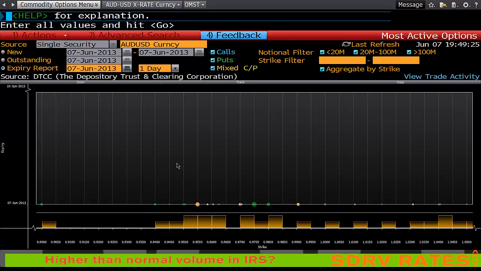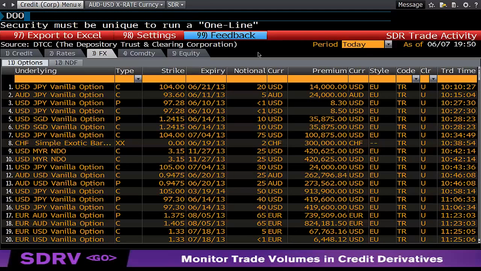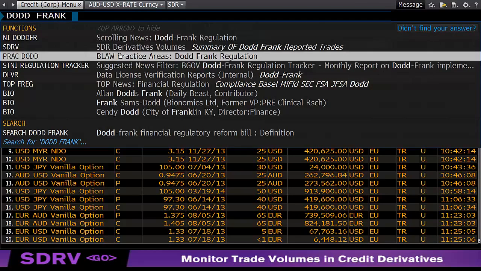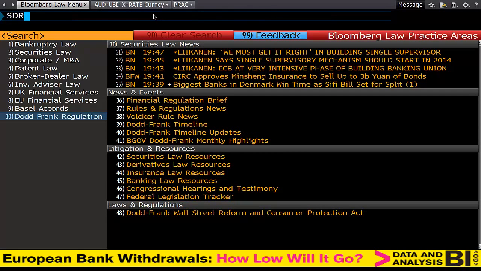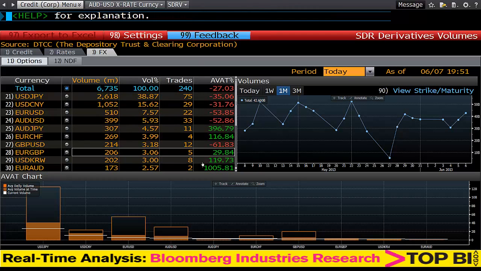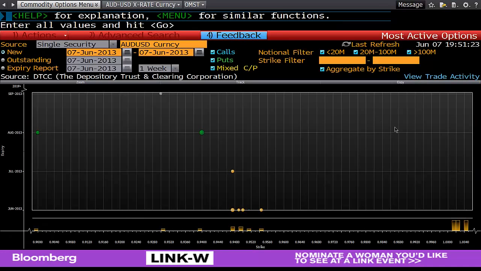So what we've covered today has been SDR, the swap data repository. We also covered looking at the Dodd-Frank Act on the terminal. Then we looked at swap data repository view and how we can see the volume being dealt through the terminal now. And then we covered off OMST, which is most active options, and shows me my recent strikes.